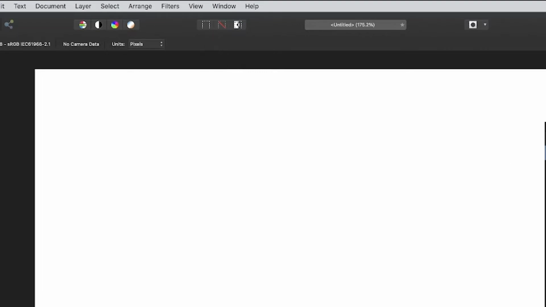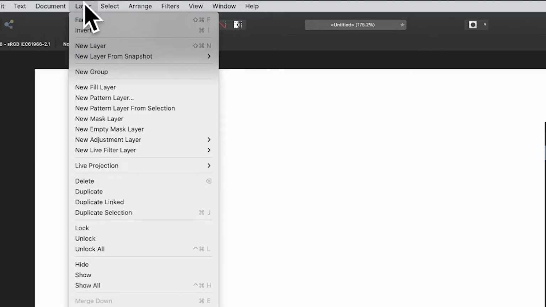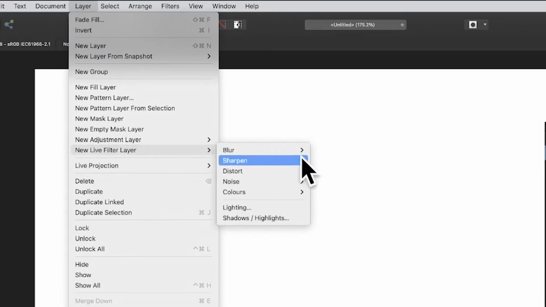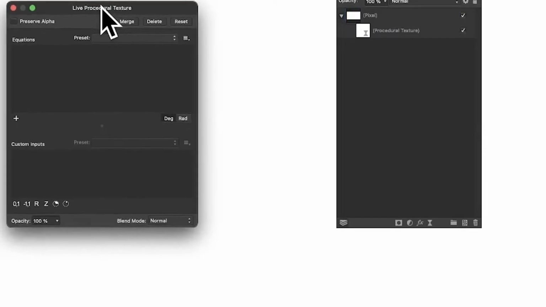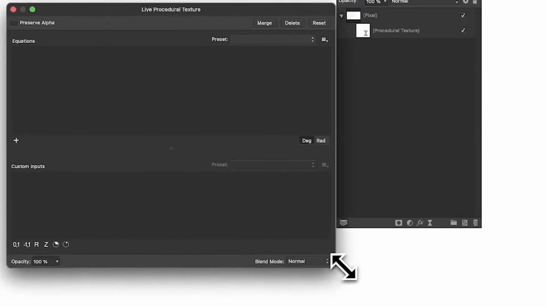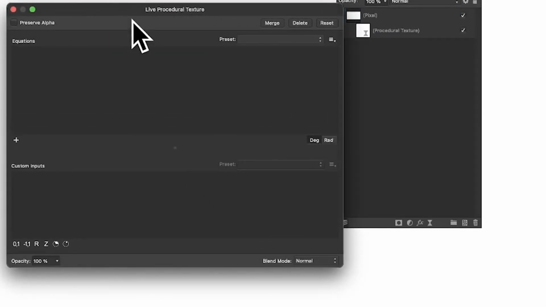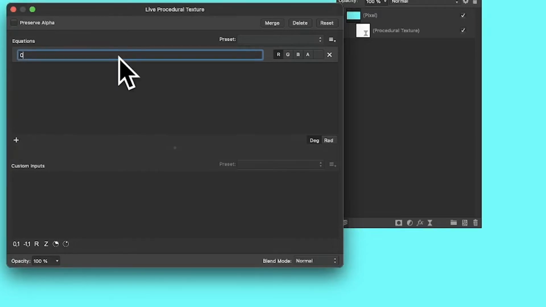Now, with that layer selected, I can go to Layer, New Live Filter Layer, Colours and Procedural Texture. Just put that in the centre there, and I'm going to build up a very simple equation. It's just Rx times Rx. To add an equation, go over here and click plus. I'm going to put Rx, and this is just for the red channel. So Rx times Rx, and then plus Ry times Ry.